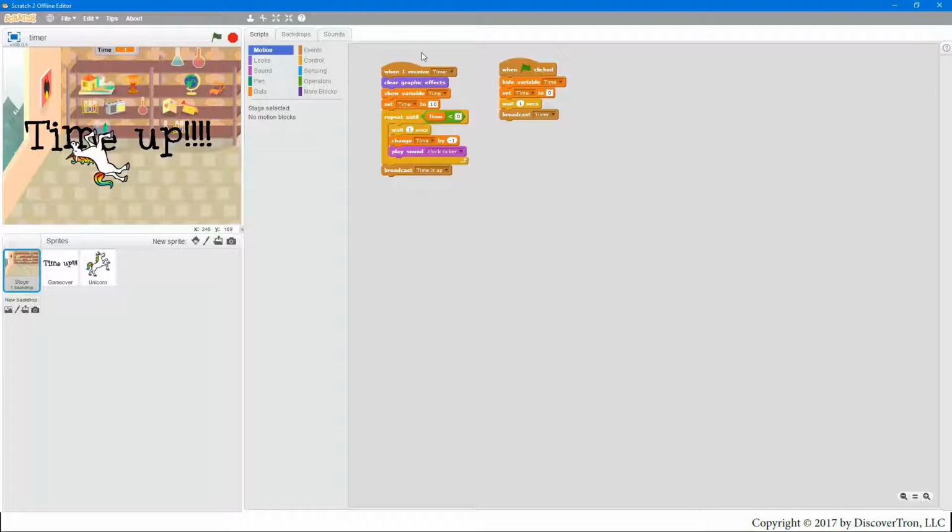Okay, so the timer, here's how it works. Let me show you what the program looks like first. All right, so the unicorn bounces all over the screen. That's just some side magic there. The main point is that the timer counts down, makes a noise, and then when it gets to 0, we have some sort of action taking place based upon the timer getting down to 0.